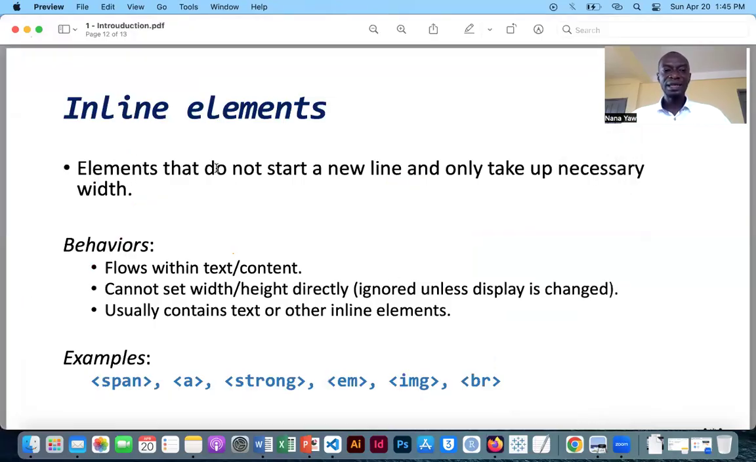Okay, that's what we mean by inline elements. So inline elements do not start a new line, and they only take up the necessary width. So once they are done, then that ends it. Their behavior is that they flow within text and content, and they cannot set a height directly, and usually contain text and other inline elements. So it's also important to understand what block level elements are, what inline level elements are.